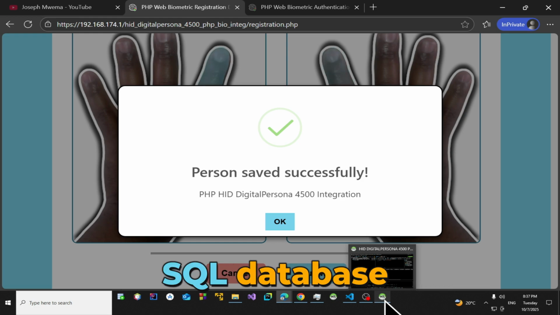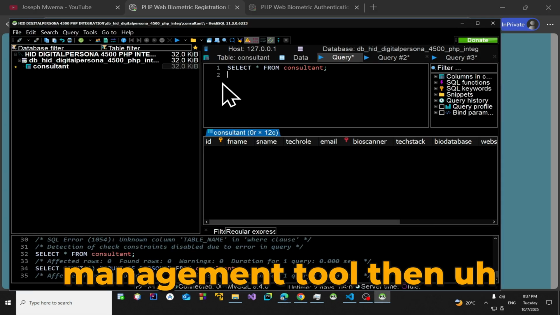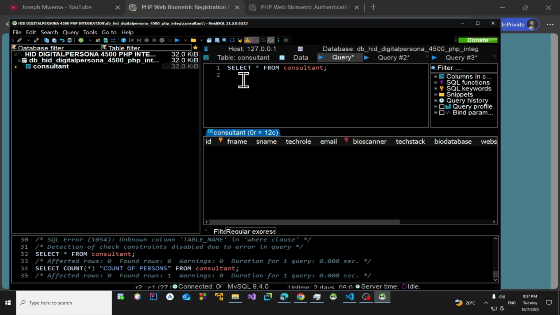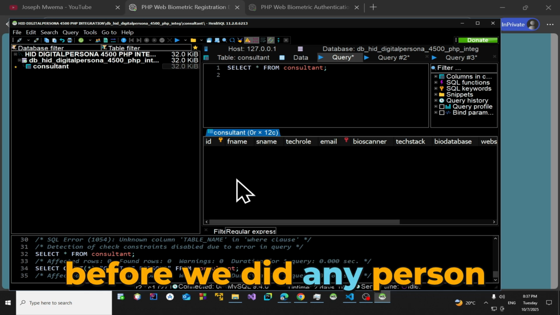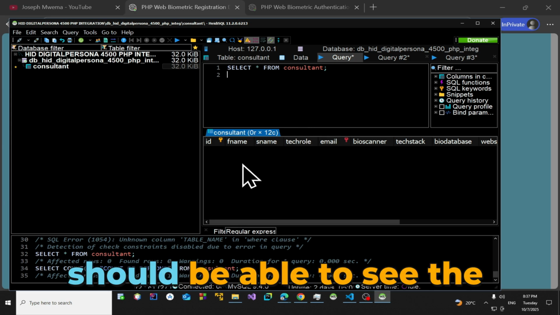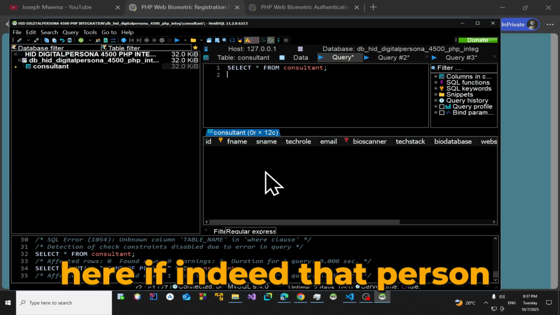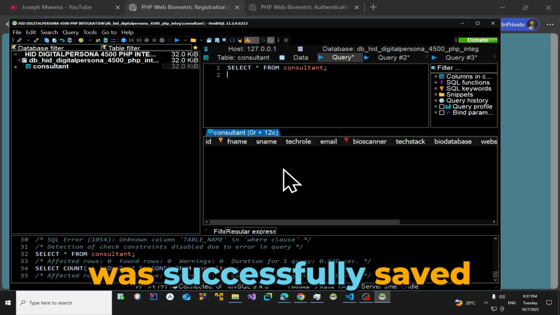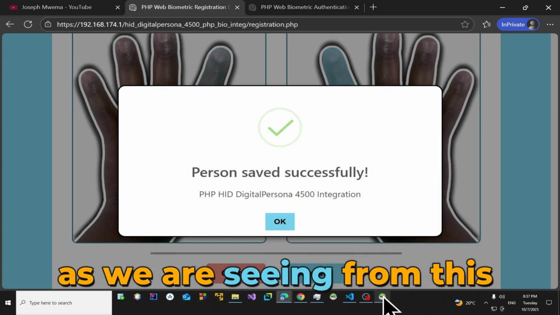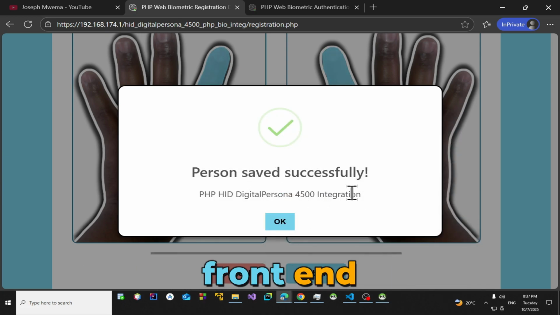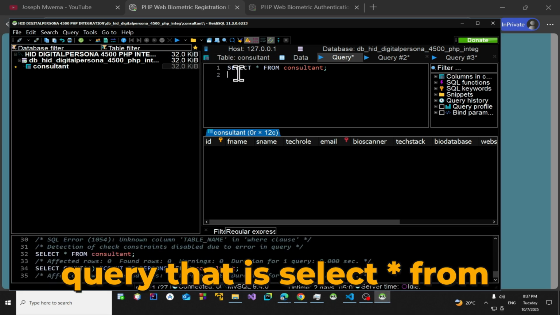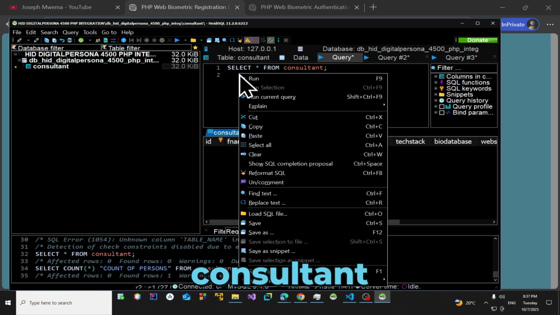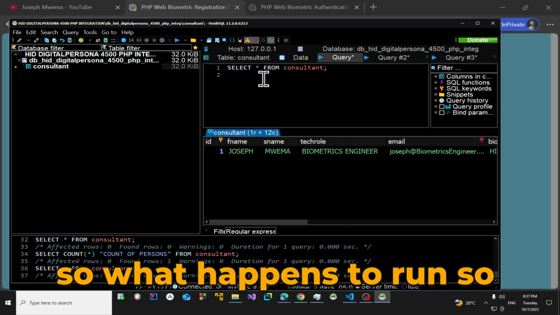I'm going to click on HID SQL database management tool. Then there's this query here now, the select star from consultant. Remember, initially it was empty before we did any person registration. Now we should be able to see the data here, if indeed that person was successfully saved, as we are seeing from this message here from the front end. So let us now run this query, that is select star from consultant. So what happens to run?